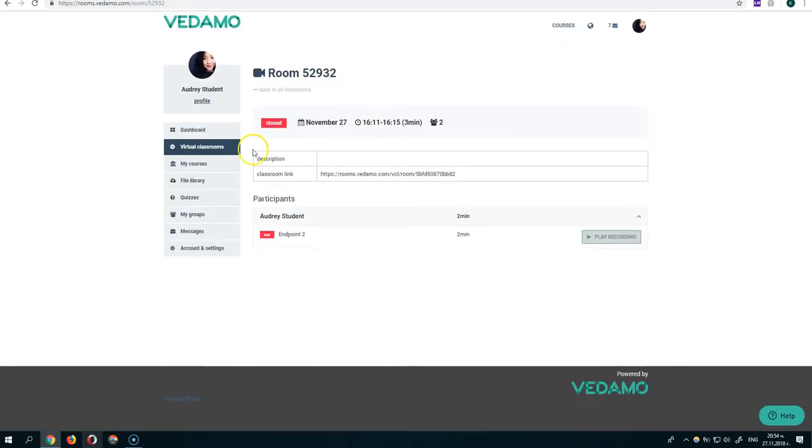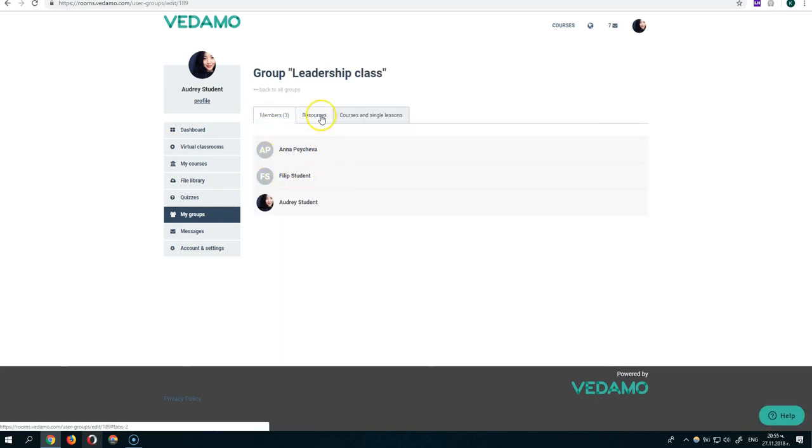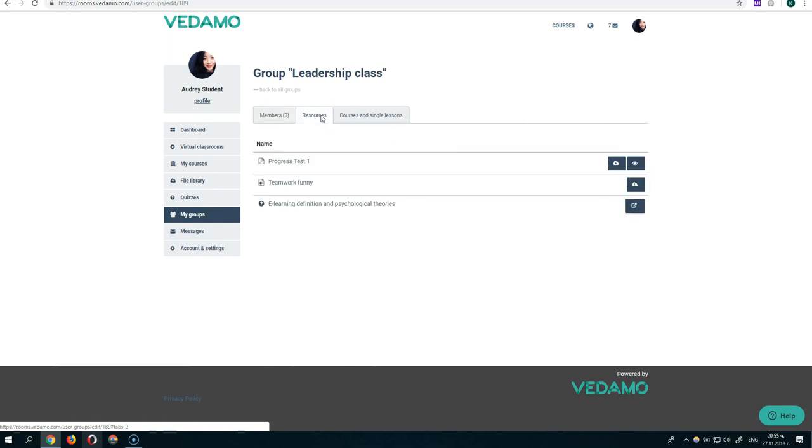Next up is the My Group section. This section shows you which groups you have been enrolled in and who the other fellow participants in it are. If the tutor has chosen to attach some files as resources to the group, the corresponding student profile would be able to access them.